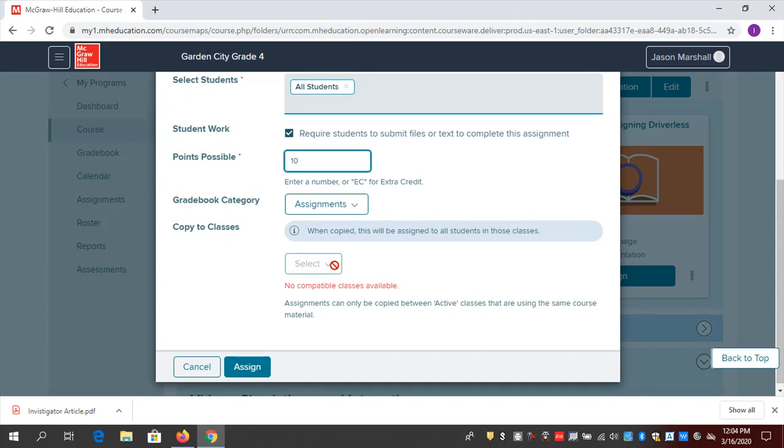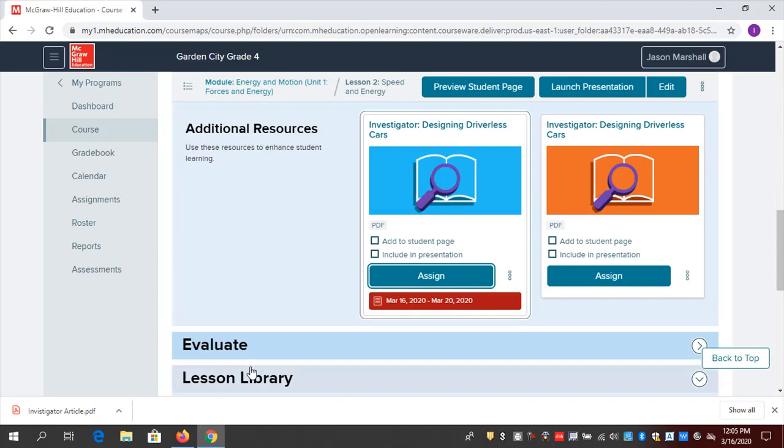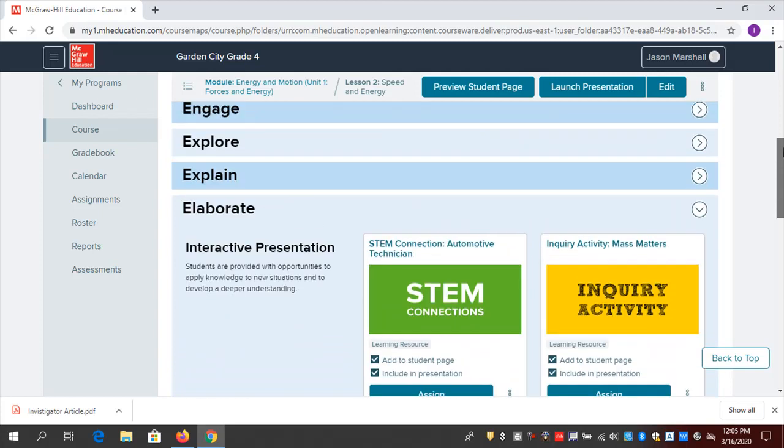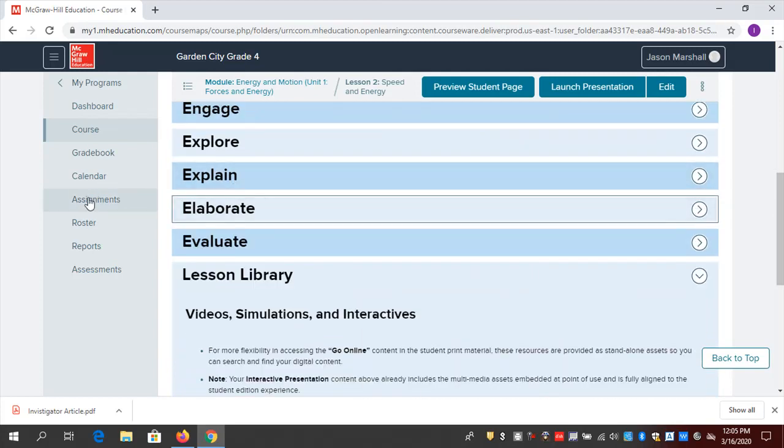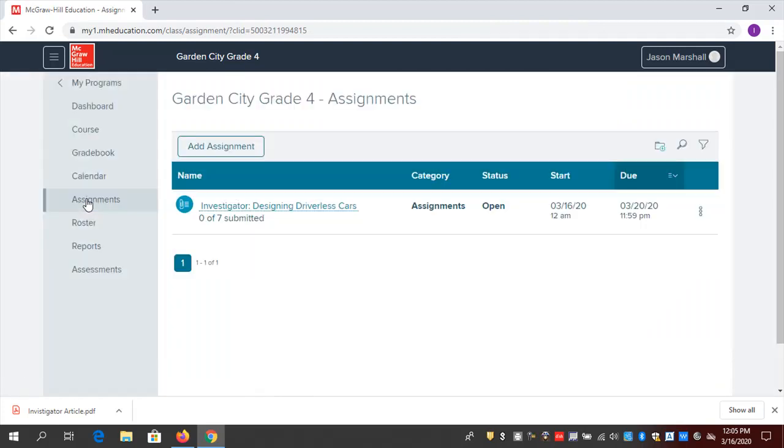Once I have this assignment the way I'd like it, I click Assign. And that has been sent to students. And notice it will have this red bar here at the bottom, telling me that I have an assignment that has been sent to students and when it is due. Once I send that to students, it will show up in another location as well. It'll show up in my assignment section, which will list all assignments that I've sent to students. It will also show up in my calendar.